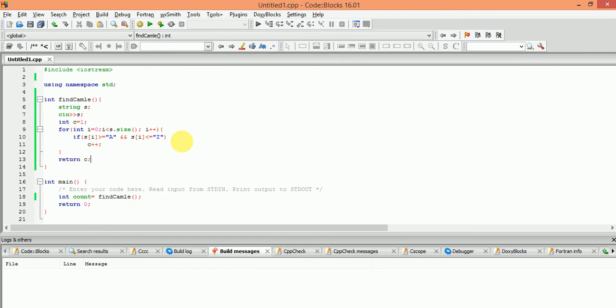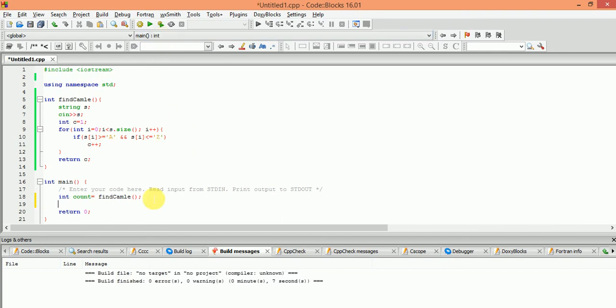Okay, so let me check how it will work. Here I have taken, and I will tell you why I used single quotation marks and not double quotation marks. I am taking this, then C++, then it will return C, so it goes to int count. I will print the count.